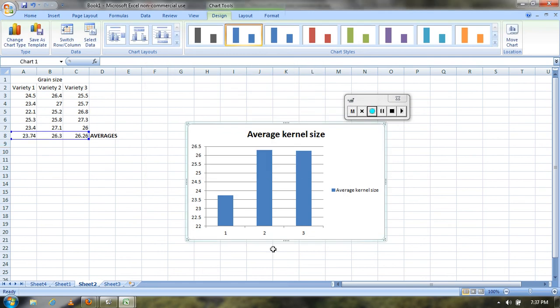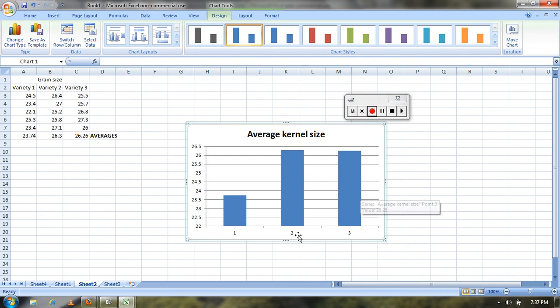Everything's done for me, and I'll hit OK again, and there's my column graph, where in my x-axis I have my 3 varieties or companies, 1, 2, and 3, and on the y-axis I have my averages. It already made my series for me, average kernel size. I'm going to go and delete this legend.